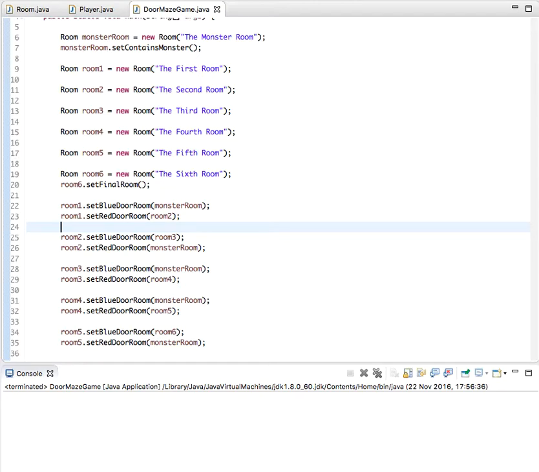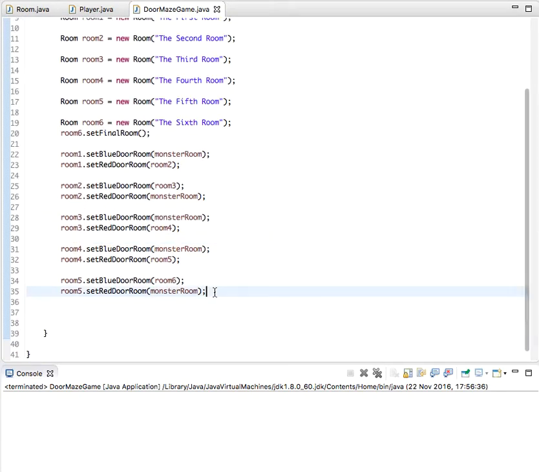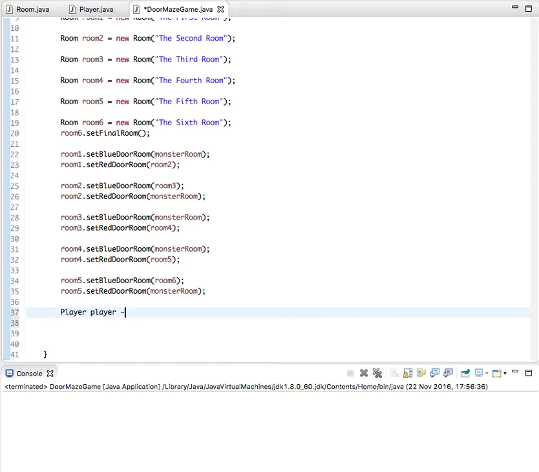All right, so I've done 2.1 already, so what I just did now was 1.3. So now I've done 2.1. Everything's linked up. So now I can go to 2.2, which says create a player and give them a maximum number of lives and start them off in room 1. So I can say player equals new player.